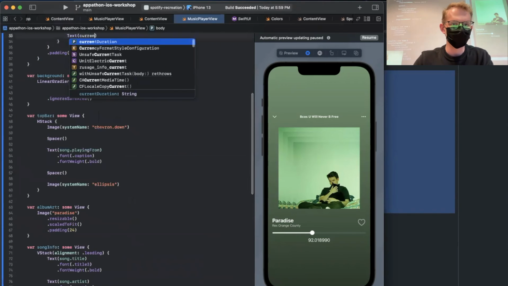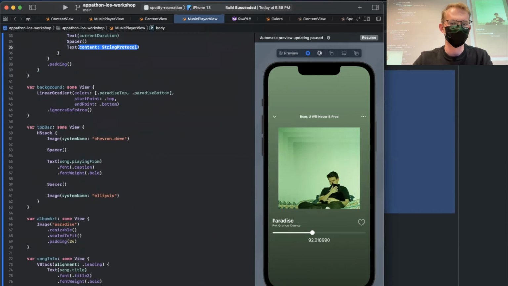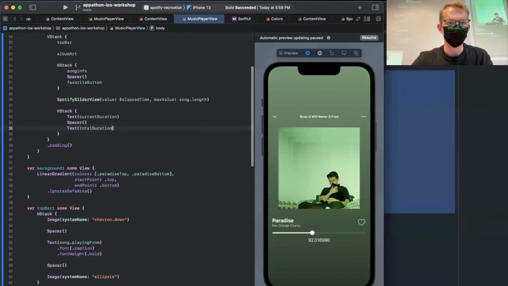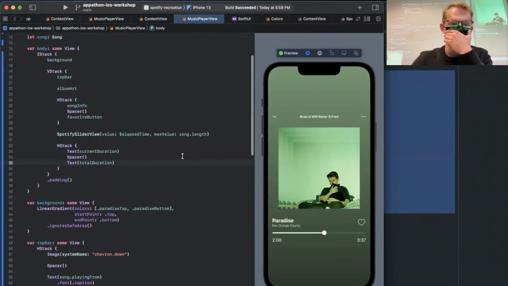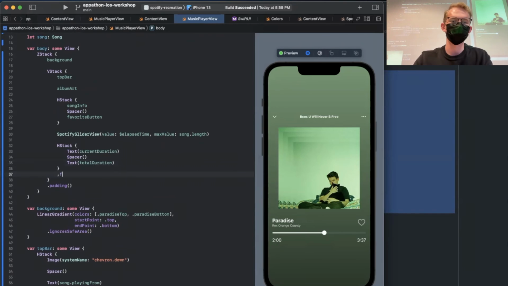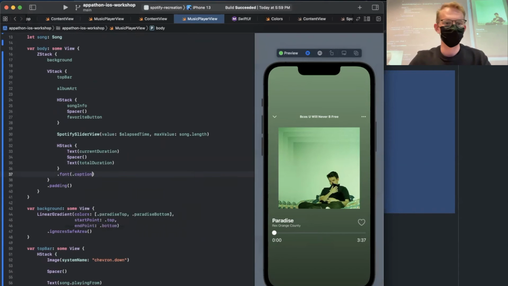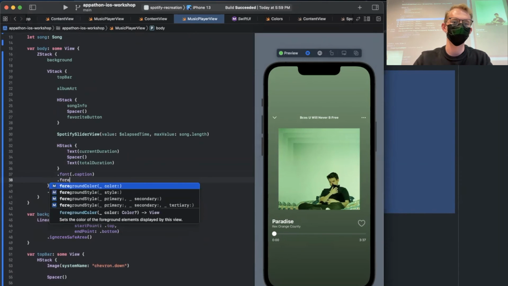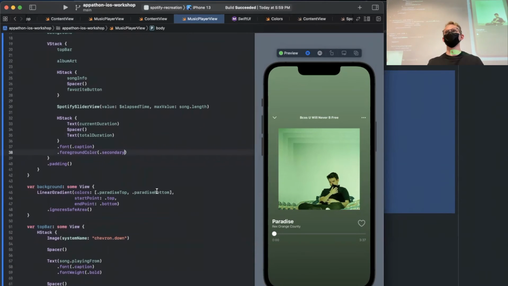Current duration, spacer. I should see this is coming together better now. I applied some formatting to those things. This is one cool thing: any modifiers that can cascade will cascade, like the font size and the foreground color. We'll do this. And yeah, I might stop because I'm running out of time.